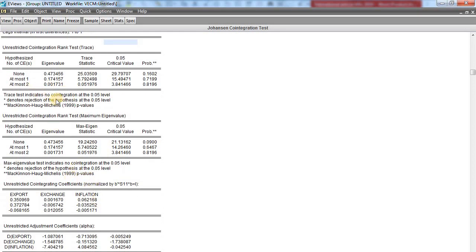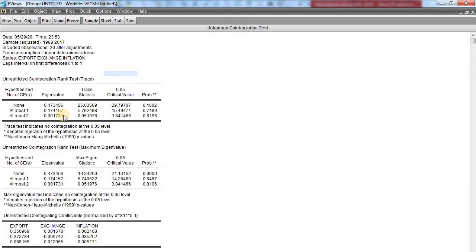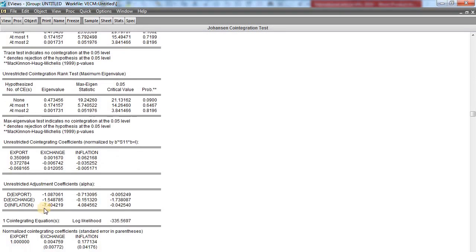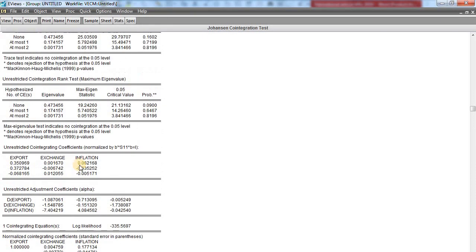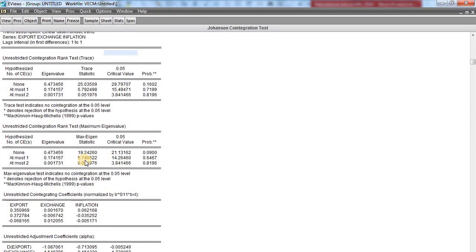As I said, we normally check down here to see if there's cointegration. You can see there is no cointegration. It will give you the straight answer: there's no cointegration. Therefore, since there's no cointegration here, if you want to proceed, maybe you don't want to use the normalized cointegration coefficient for your dissertation, you want to move further.